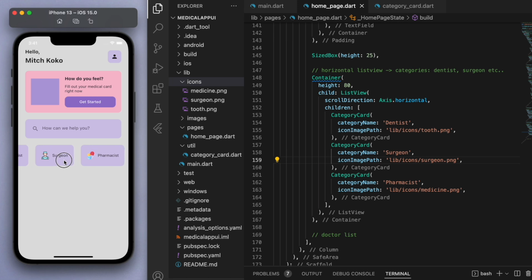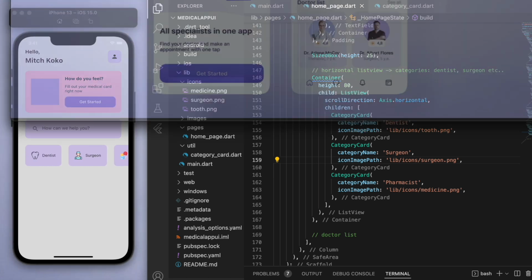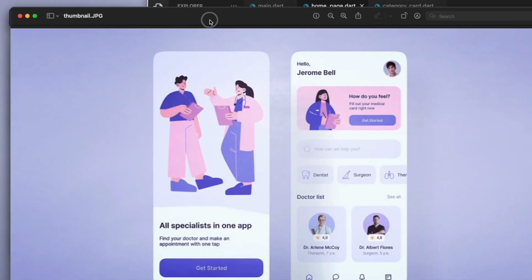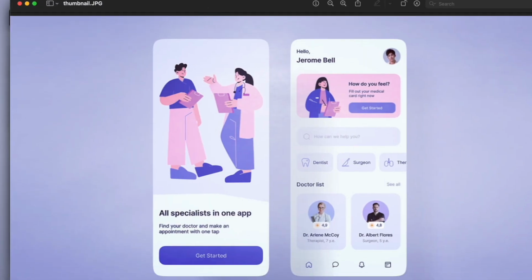Yay. Okay, looking pretty good. And then finally we have this little doctor list. So we have this little row that says doctor list, and then we got a see all button, and we've got these kind of cards that we can create now.